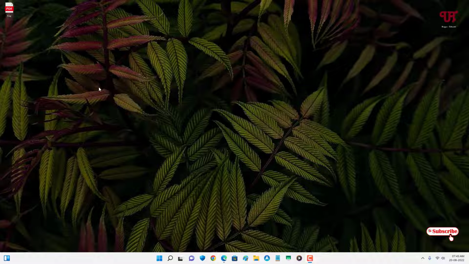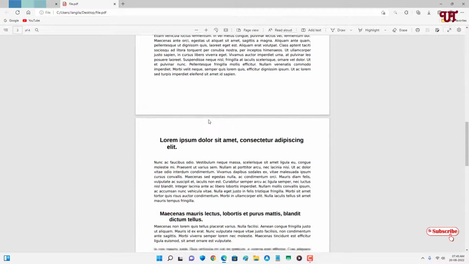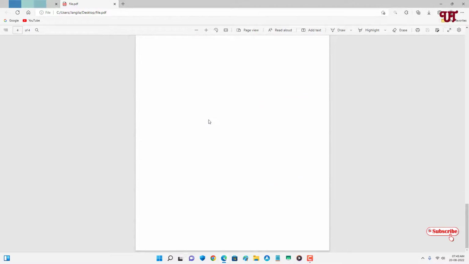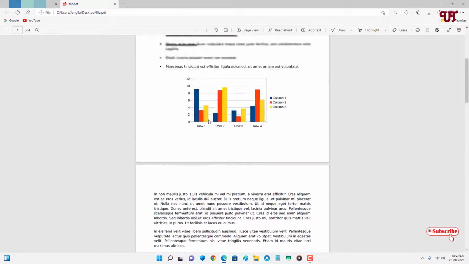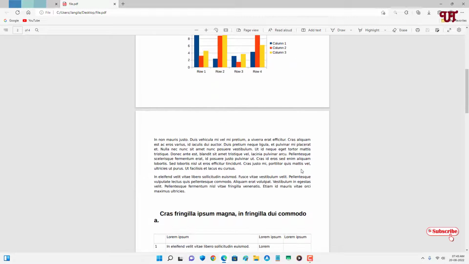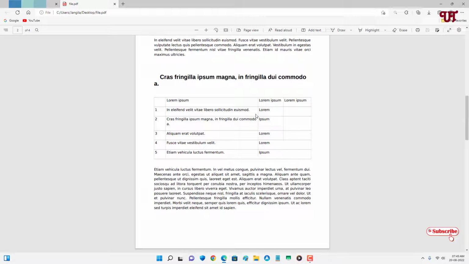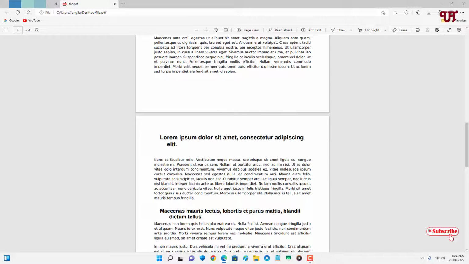So firstly let me show you, say I have one PDF file here. Let me open it. You can see here I have different pages in this PDF file, right? So how can you interchange them? Say I want to move page 3 to page 2, and move page 2 to page 3, that is, I want to interchange these two.